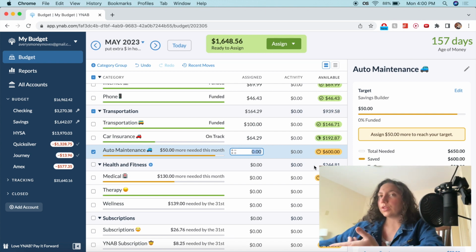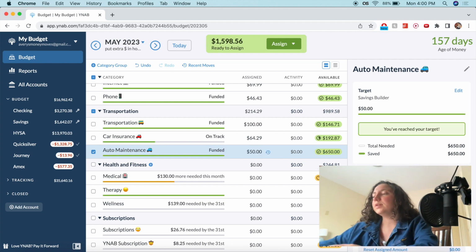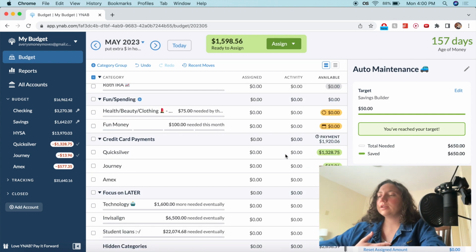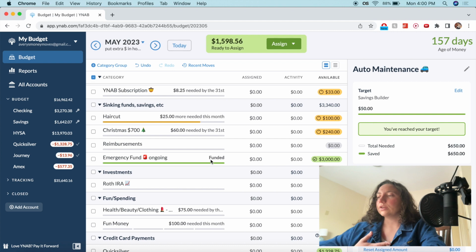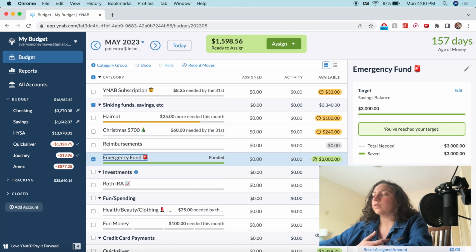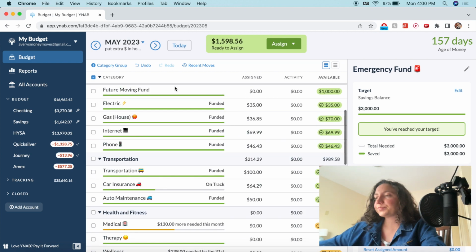But I already have $600 in there, and I'm not anticipating having to get any maintenance done until August. So for this month, I dropped it down to $50 because I think it should be okay. And if for some reason something happens to my car, I have an additional emergency fund, where is it? Down here for $3,000 that I can use as more of a buffer or to cover the difference.